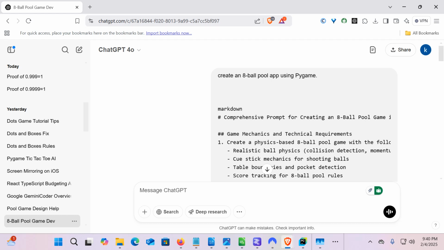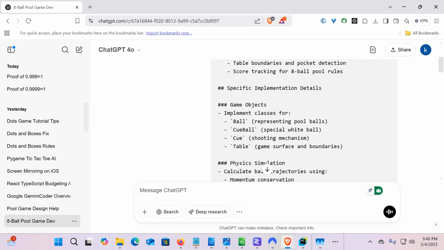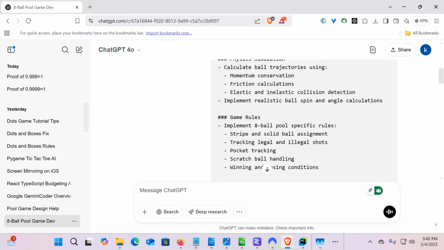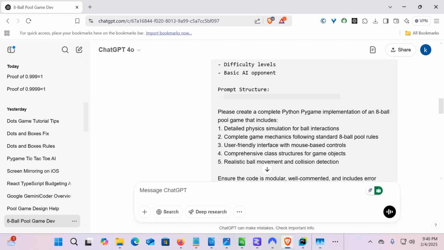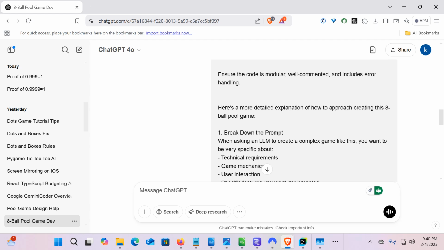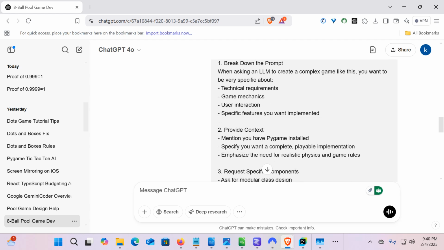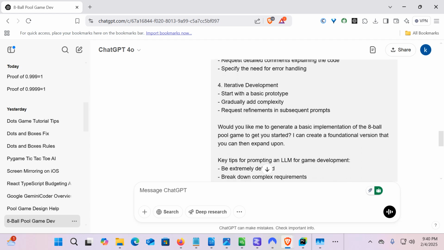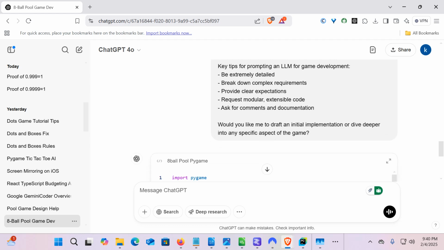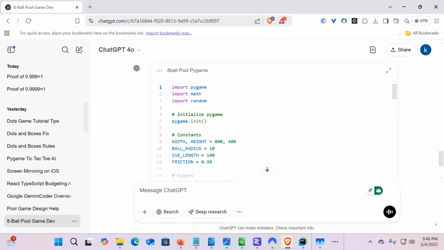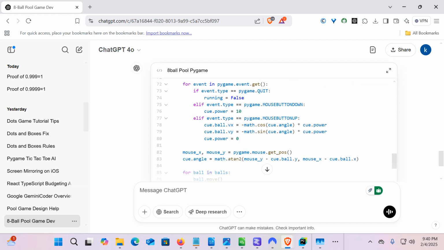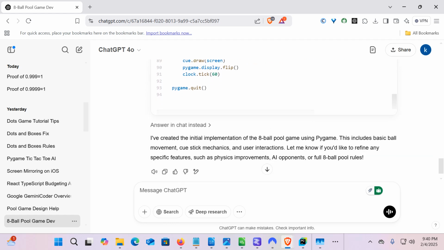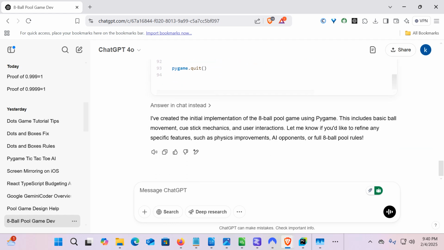Alright, this is the one-shot attempt for a ball pool, which I used 4o for, and that was the prompt here. I can't say I like the editor, I don't.